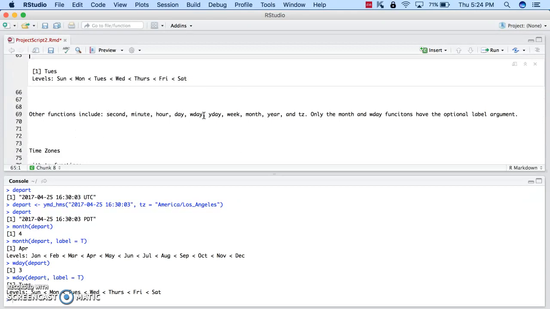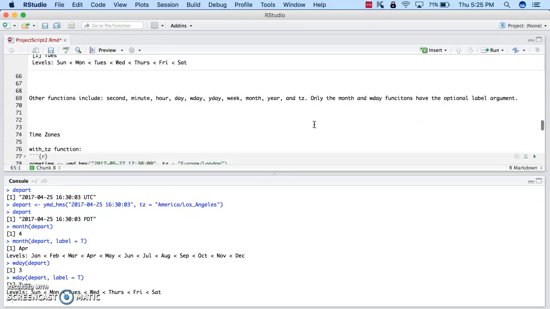These are all the other functions we can use to extract values from dates. Only the month and WDay functions have the optional label argument.